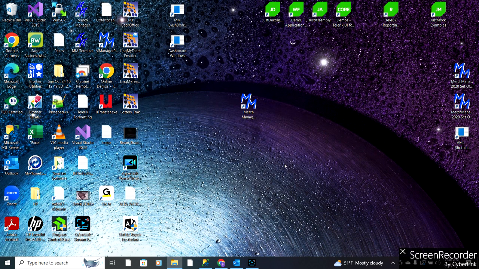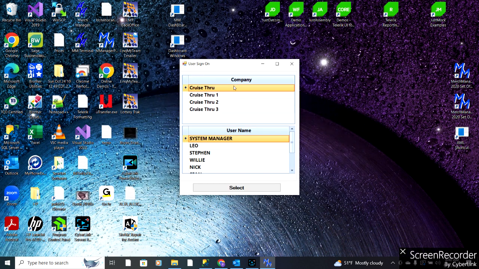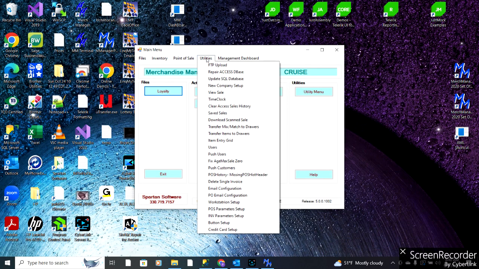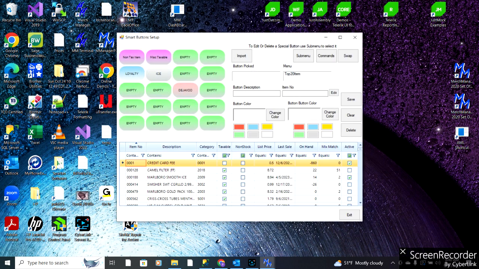I'm going to show you how to add buttons to the Merchandise Manager point of sale system. To do that, first select Merchandise Manager 2020. When that appears, log into your company by selecting that first, then your username, usually System Manager. From the main menu, select Utilities, Button Setup. Now this will display all the buttons that display on your point of sale system.